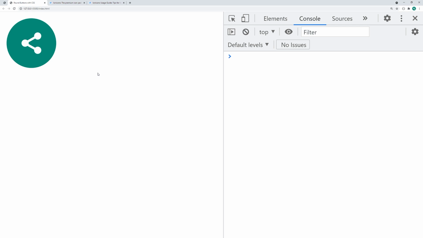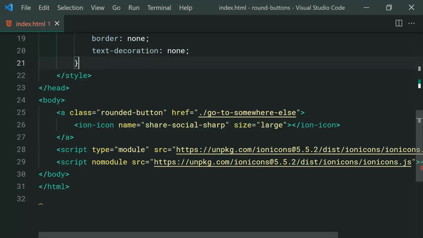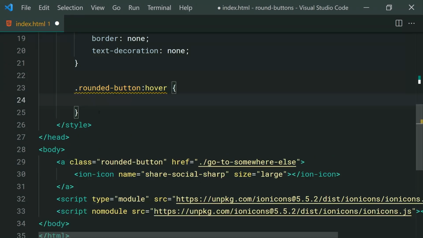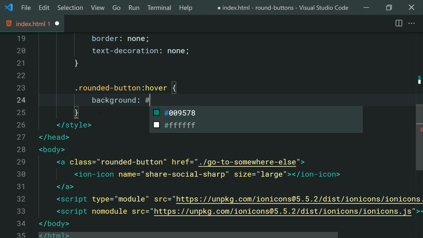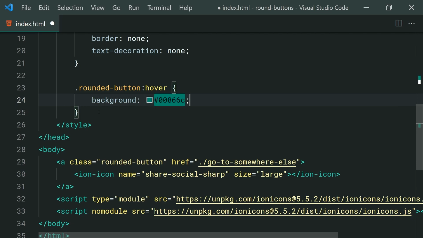So, the last step here is going to be to add a transition when hovering over the button and make the background a little bit darker. So, going back inside here, let's grab the class of rounded-button, and we're going to say down here, :hover. So when hovering over the button, we're going to be setting the background to be a darker version of the green I used up there, right? So I'm going to be saying 00866C, that is a darker version of that green.